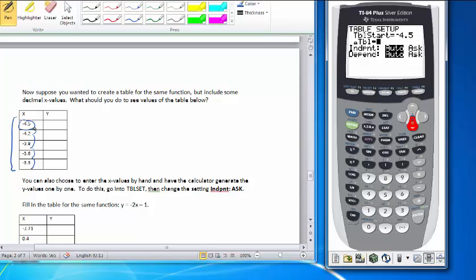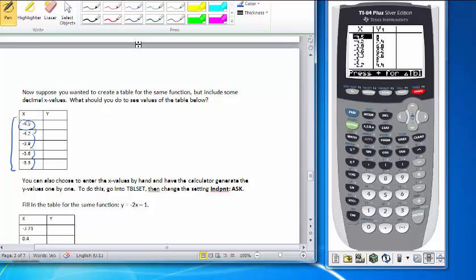And these x values are changing by 0.3, so I want my delta table, my change in my table, to be 0.3. Then if I go into my table itself, again, this is just the table setup screen. The table itself is above graph, so I'm going to press second table, and now you can see that I've got the x values matching and the calculator is automatically generating what I need. So I've got a y value of 8, a y value of 7.4, 6.8, etc.